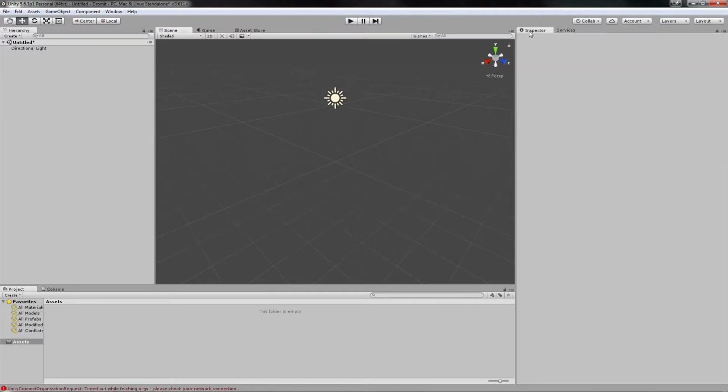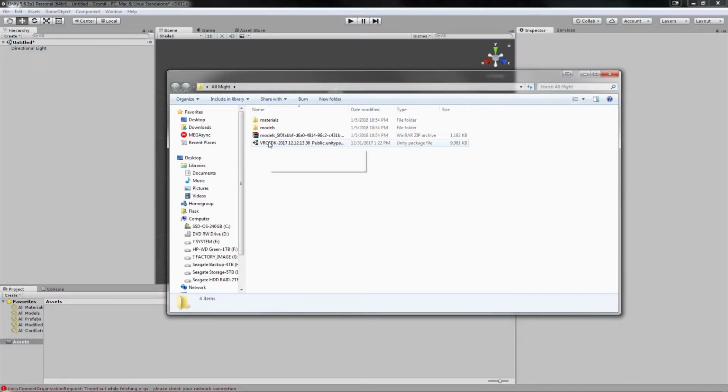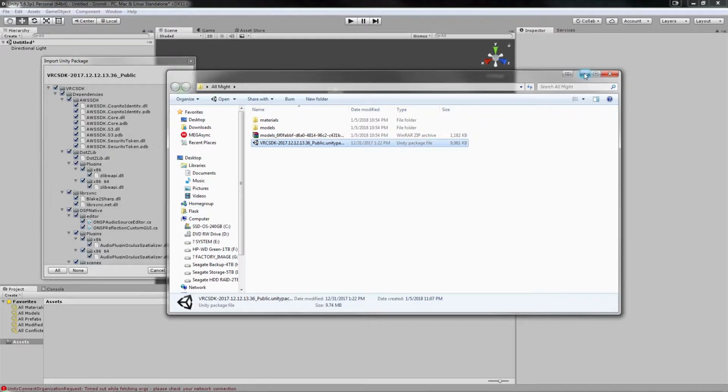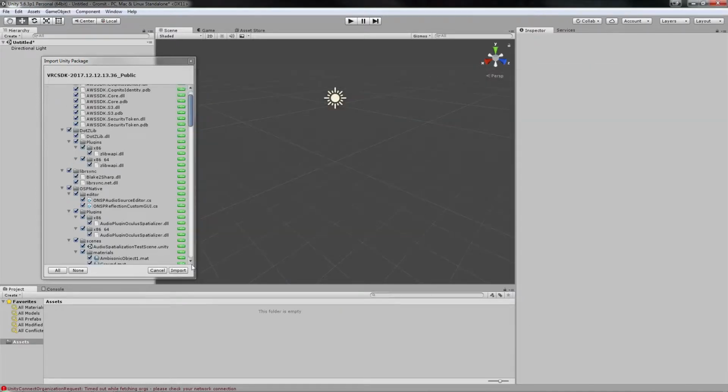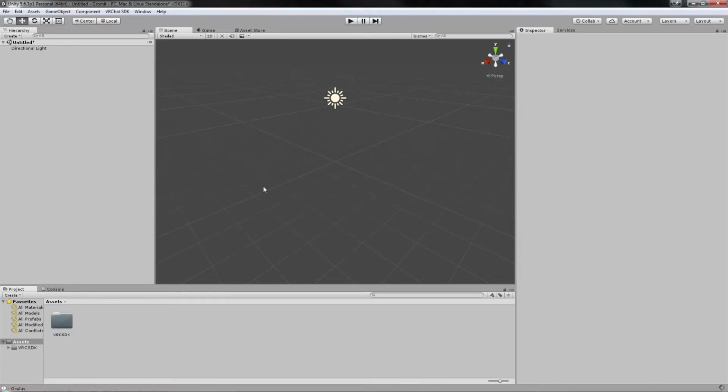Next thing is we want to open wherever you have your VRChat SDK. Move that into assets here. Take a second, and then import. Wait for it to do the import. It might take forever, but then you have the VRC SDK thing in the assets.